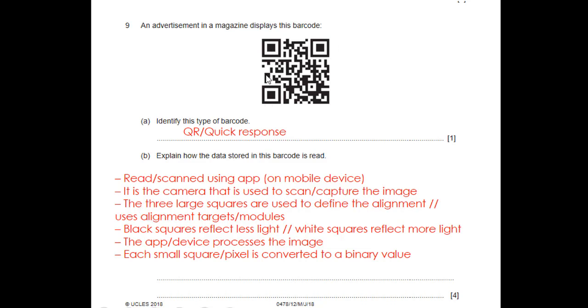These three large squares are used for alignment. These black squares, again, would reflect less light. So the app would be able to process this image, and it would convert the signal that's coming in from the light sources into the pixels, which will be converted into binary values.